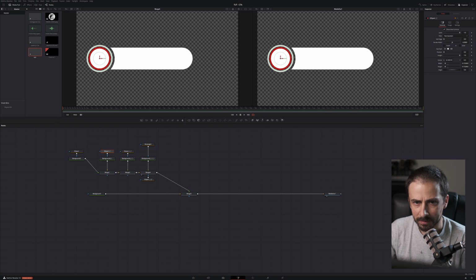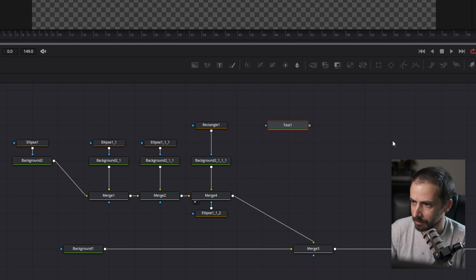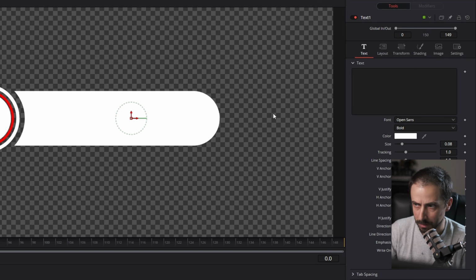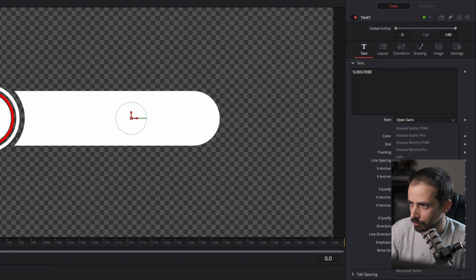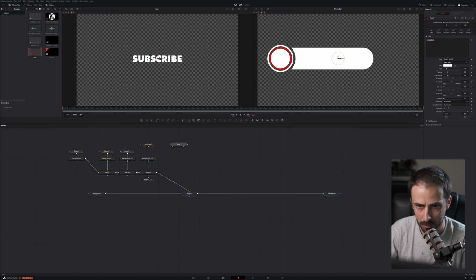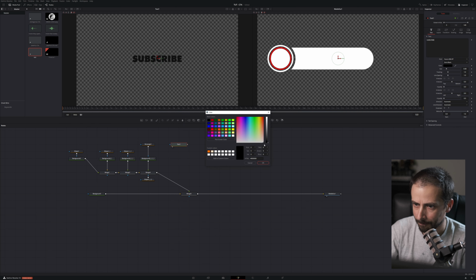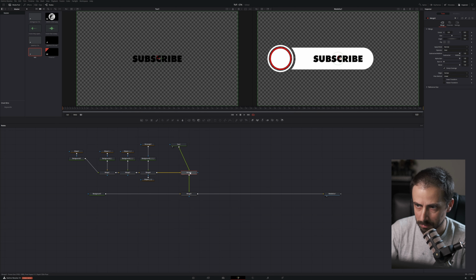Okay, now that the shapes are done, let's add the text. And to do that, we just drag this one, this node. It's a text node. It's technically a text plus node, but let's go with subscribe. Choose whatever font you like. I tend to use Futura, this one, extra black. And let's merge. Actually, let's preview this node right there. Let's make it black. Let's merge it to see where it sits.